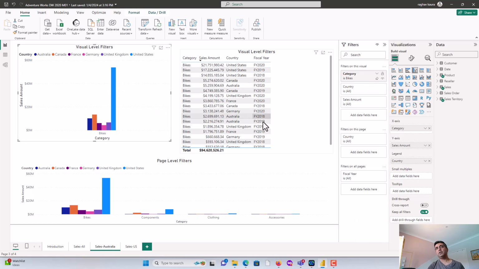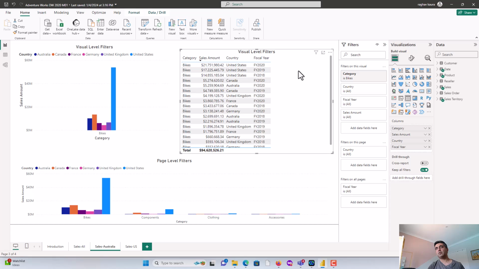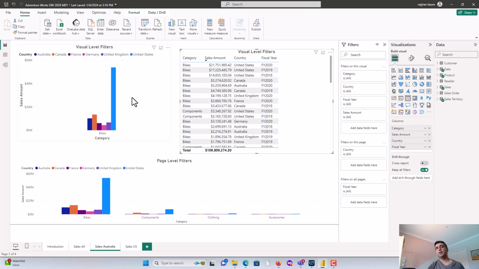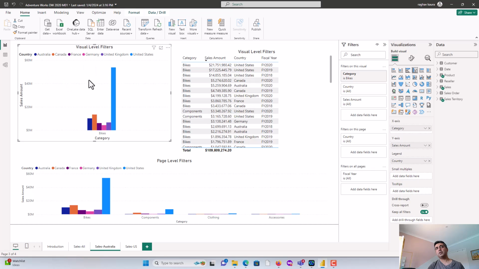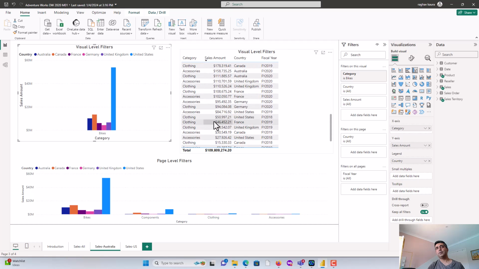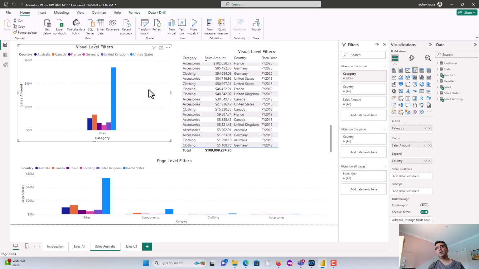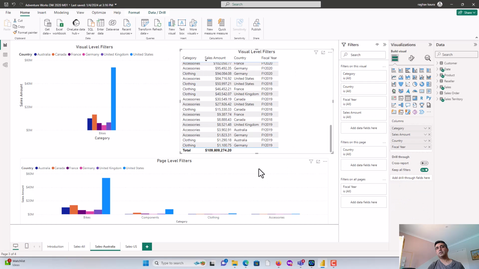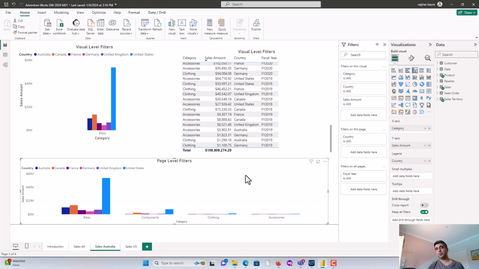The other visuals are showing me data for other categories, so not just bikes. I'll just clear this out because this also has a visual level filter. Now you can see the visual on the left has a visual level filter for bikes. This one has all categories, so it has bikes, accessories, and clothing. We do not have any other filter here, and there's no page level filter at this point in time.